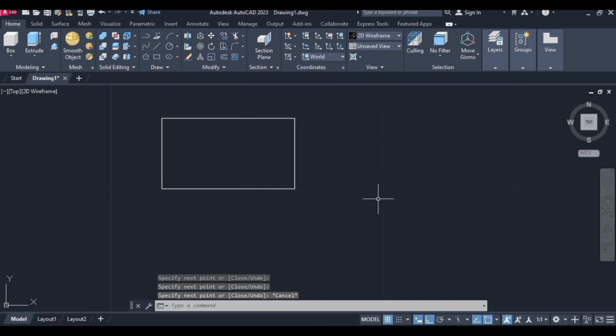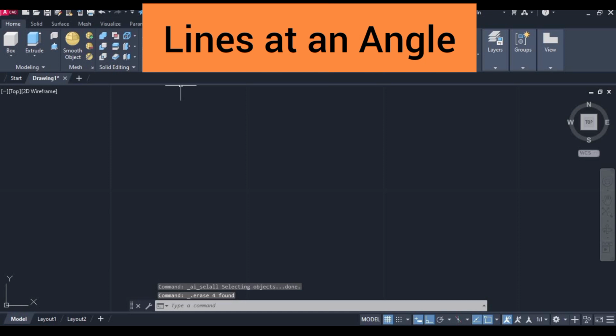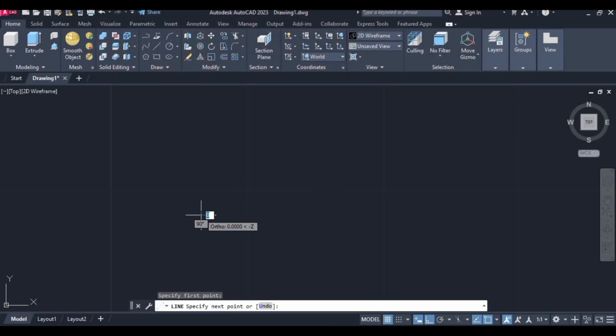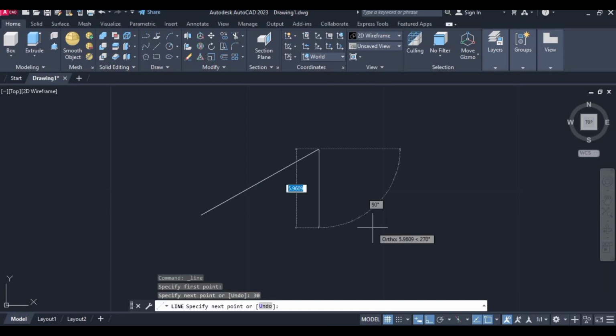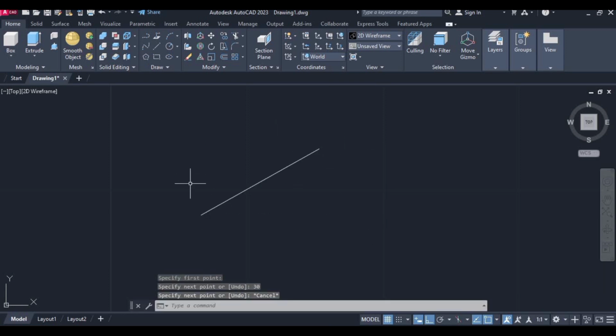We draw orthogonal lines most of the time in AutoCAD. So press Control A and delete. Now select the line command again and make a line and type here 10, and then press the tab button, and here you can see you can specify the angle of the line. So type 30 and then press enter, and here you can see the line at 30 degrees has been drawn. So that's how we make lines of a specified length at a specified angle in AutoCAD.